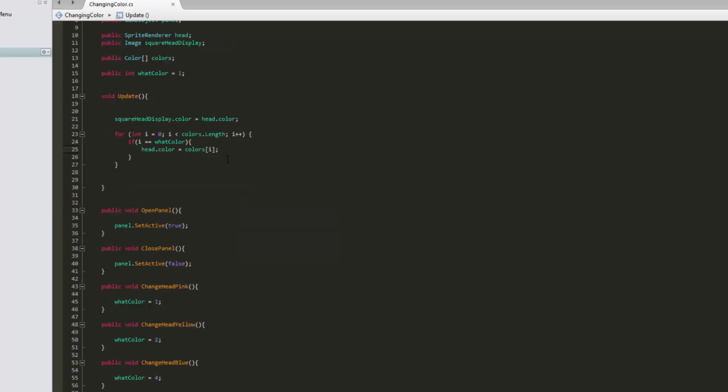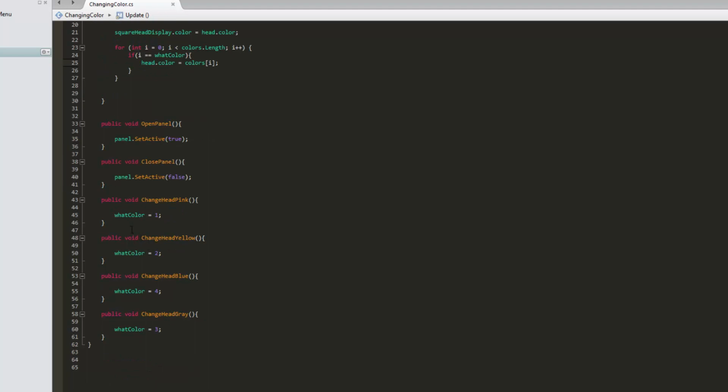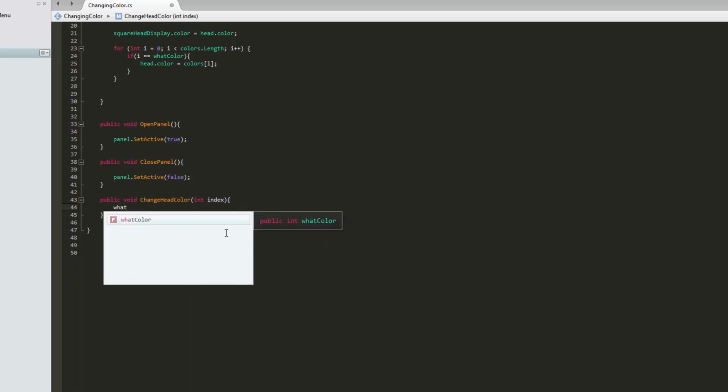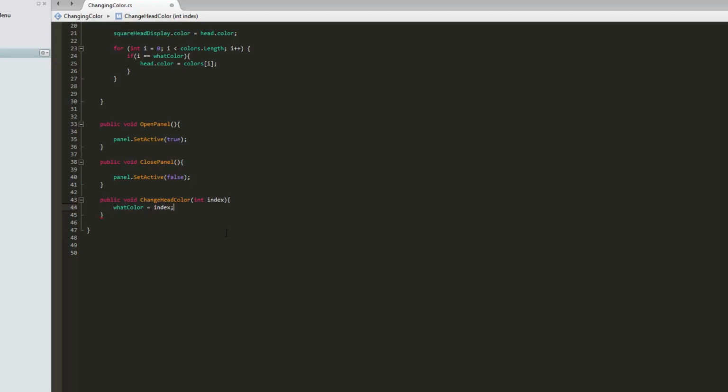We are now going to come down here and remove these four public functions that we made in the previous video, that are called from our buttons and that basically change the value of our whatColor variable. Instead of those four functions, I'm going to type in public void and call it ChangeHeadColor. Inside the parentheses, I'm going to pass in an int variable called index. And what we're going to do is set our whatColor variable equal to index. Now, this may be a little confusing, but I promise you it's going to be a lot clearer once we plug everything inside of Unity.